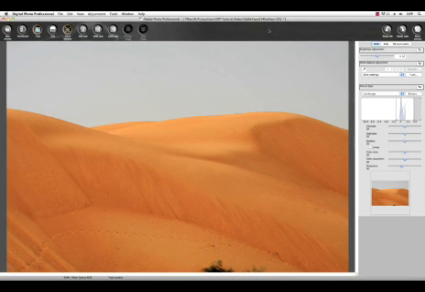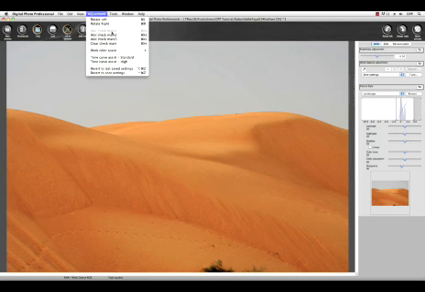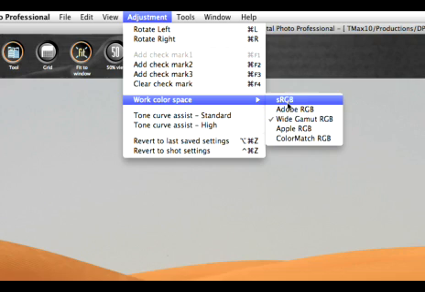When it comes to output, there are two things to consider regarding your files when printing or exporting. That would be the color space that your file is working in and the color space profile that the image is going to be printed to or output to. First, check your working color space under Adjustments, Work Color Space, and you can see the color space that your file is working in.